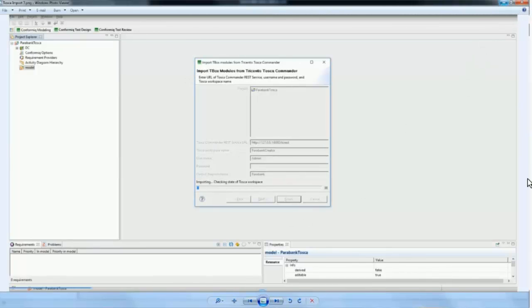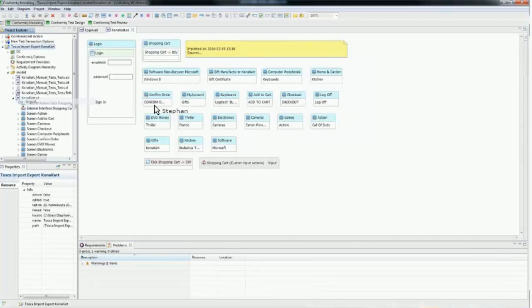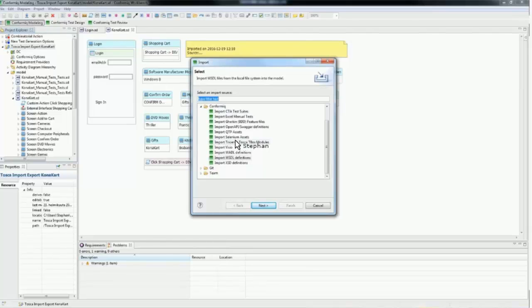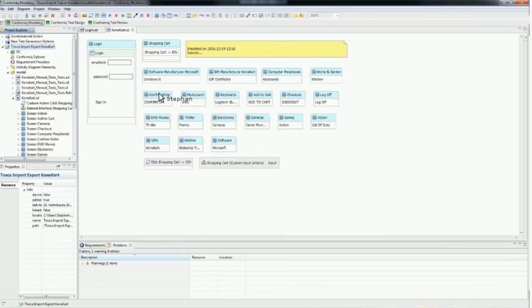This import works such that we use an importer. I can also show this now in the tool. Basically here you click on write, import, and then you choose from the importers the Tricentis Tosca T-Box modules. And then here we use the REST service that's provided by Tosca to communicate with the tool to extract the automation modules. You have to specify the different settings such as workspace name, username, etc. And then when you click finish, this diagram here is automatically created for you.